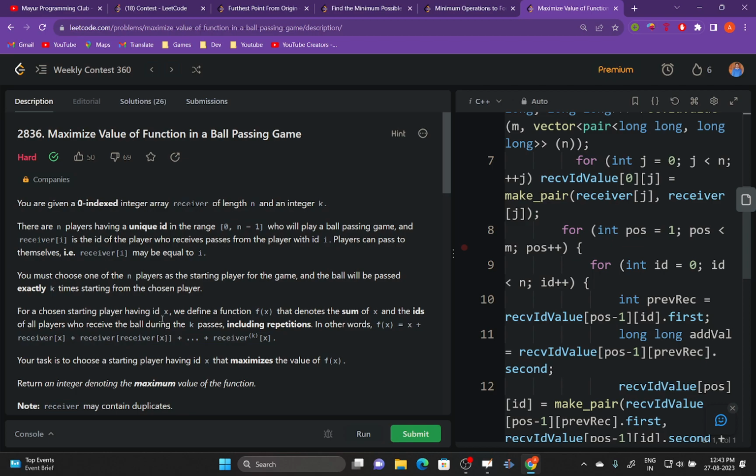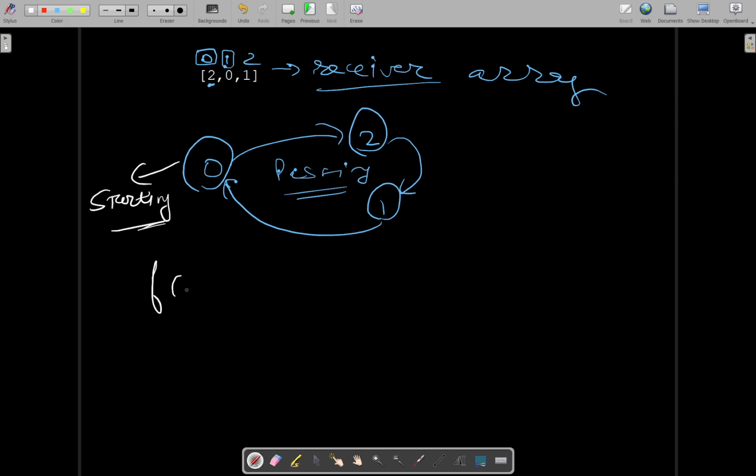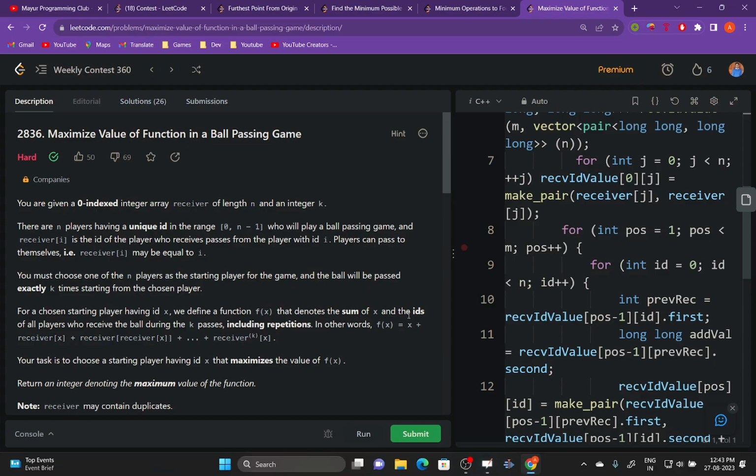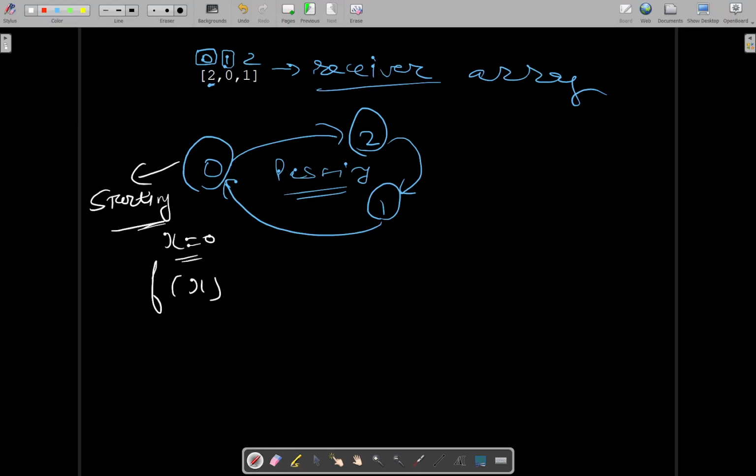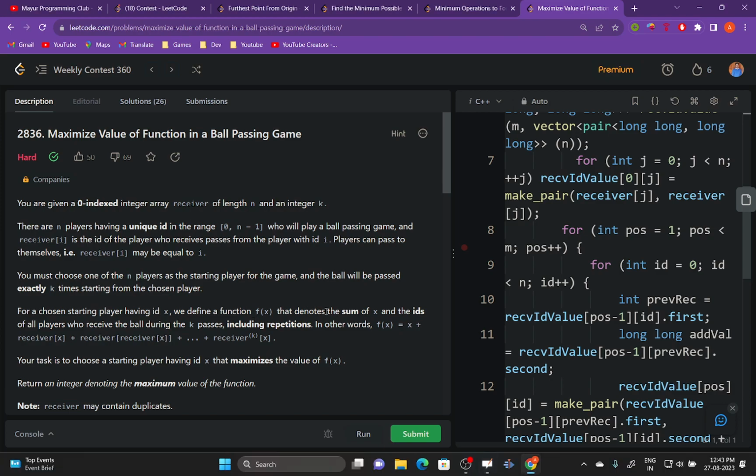For the chosen starting player x, we define a function f of x. X is here 0 now, and the IDs of all the players who receive the ball during k passes. So if 0 starts, 2 will be receiving, 1 will be receiving, and again 0 will be receiving if k happens to be 3. So, who receive the ball during k passes, including the repetitions.